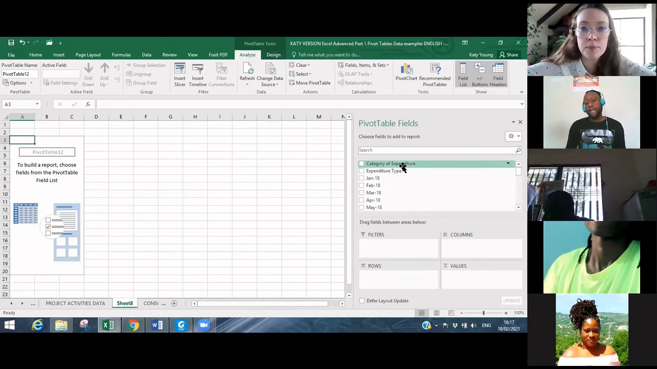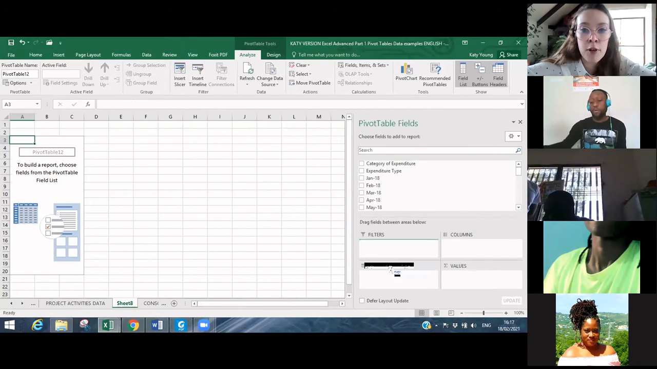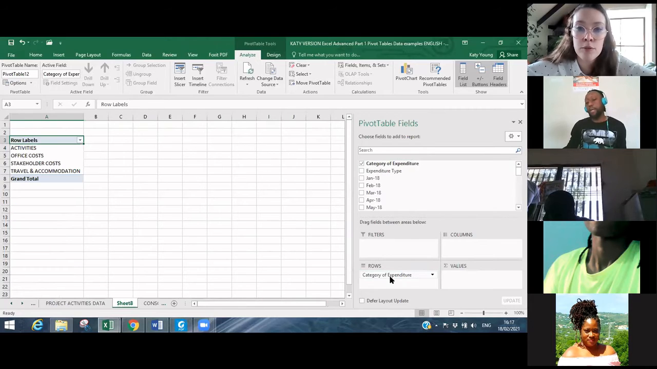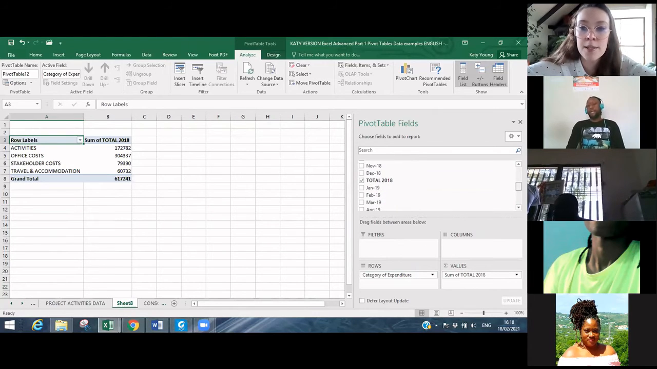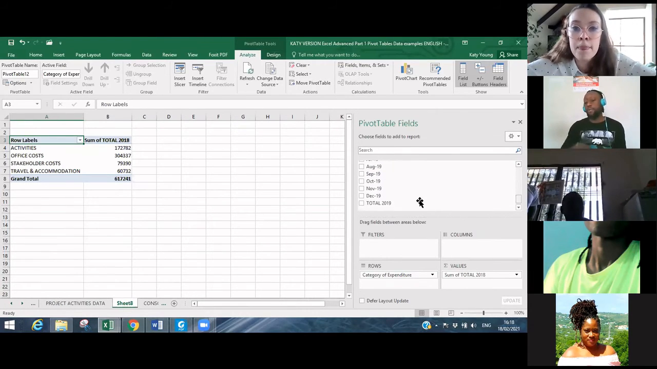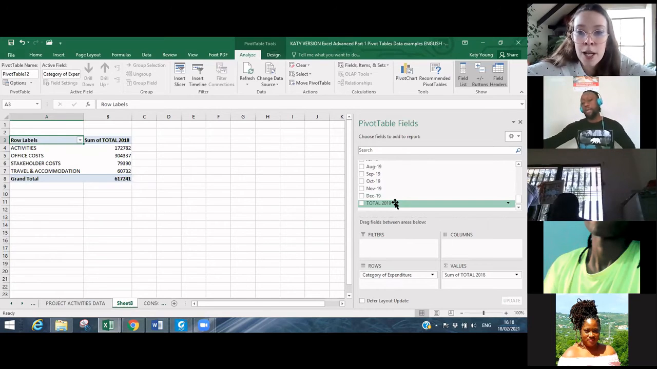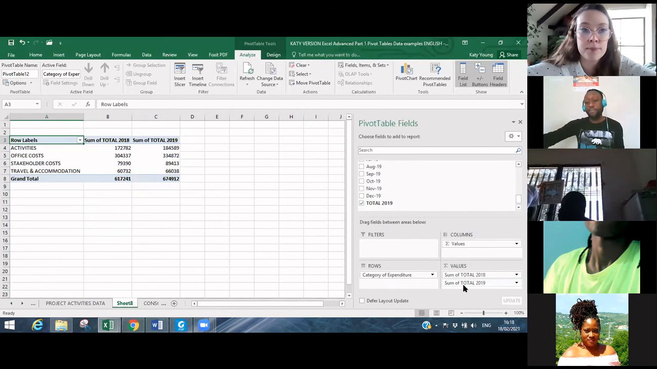In the fields, I have the category. We want the expenditure category to appear in the rows. And then I wanted a total for 2018 and a total for 2019. Luckily this had already been totaled for me. So here, total 2018 and total 2019, and we move them into the values. And there I've achieved what I was asked for.